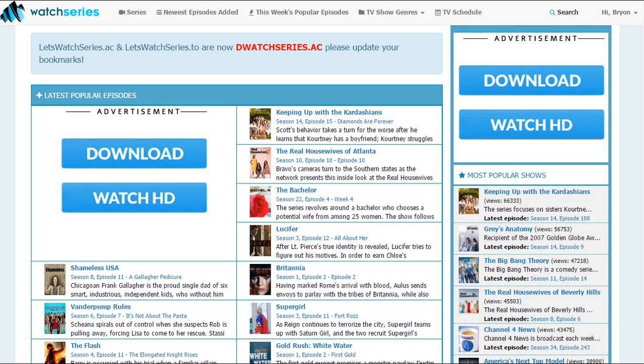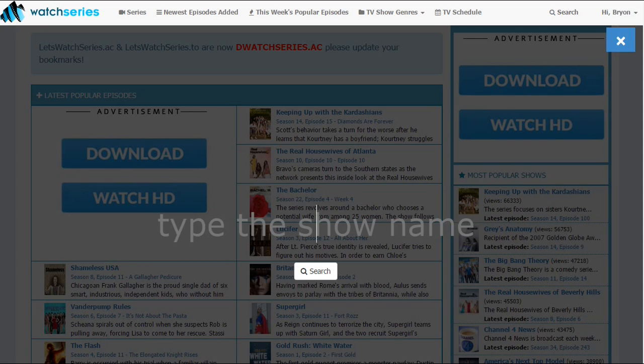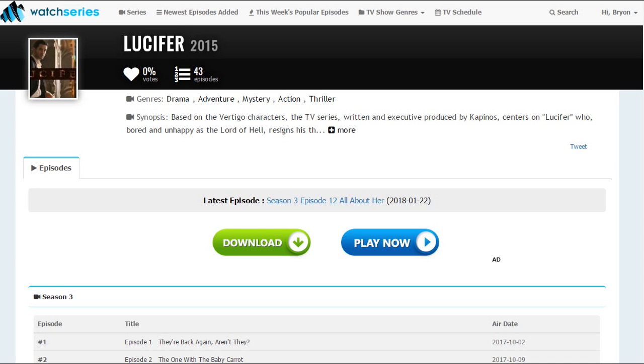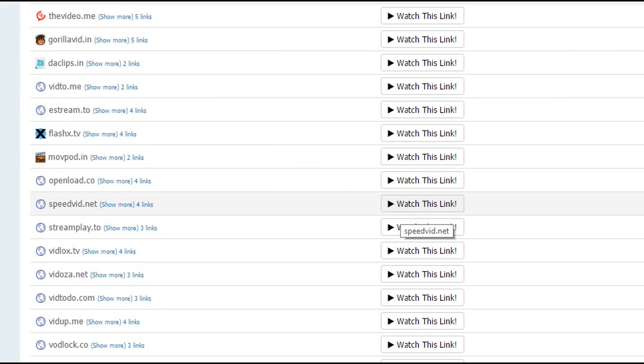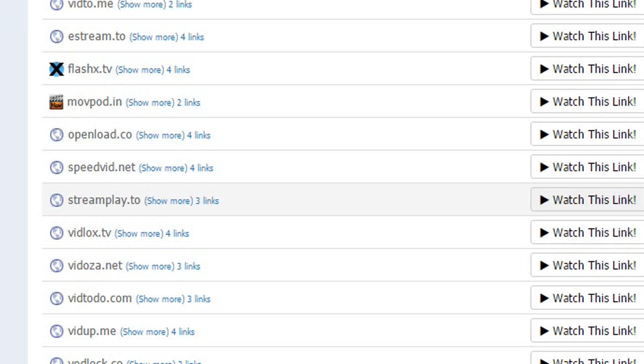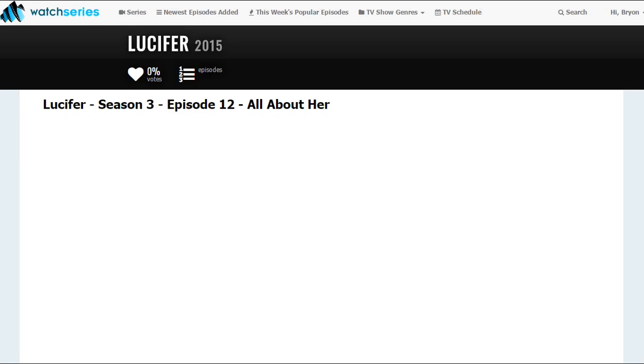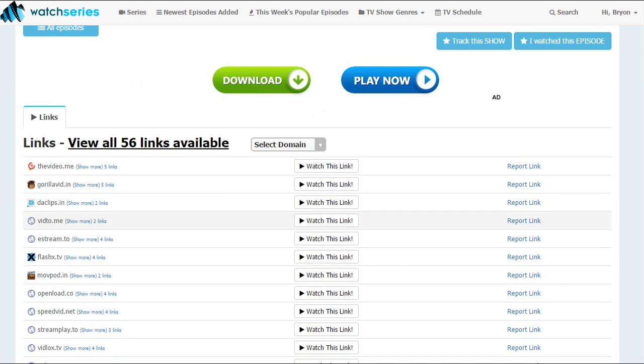Once you've logged in, you can just type in whatever type of program you want to watch. I'm going to type in Lucifer. And then once you get to that page and you click on the show, sometimes when you click on the links, you'll have to double click. Once you get to the video, there'll be another button below it. And then you click on that button and it will take you to a new page with the video, and then you can start playing the video.